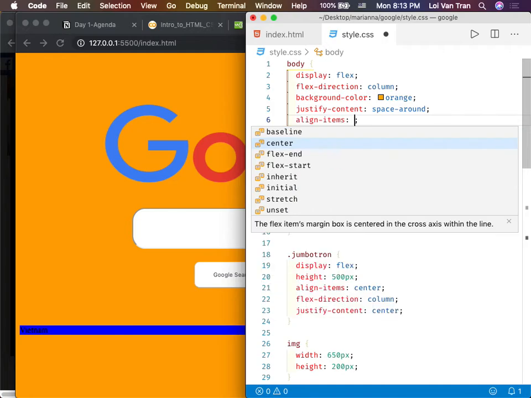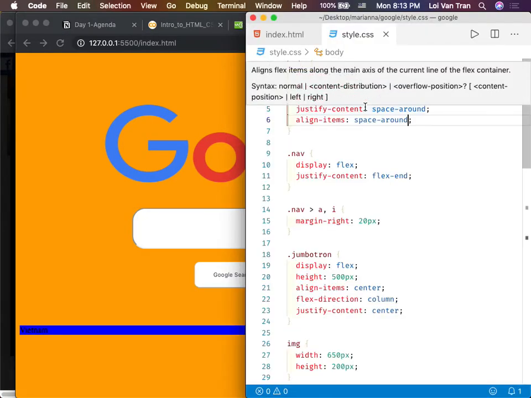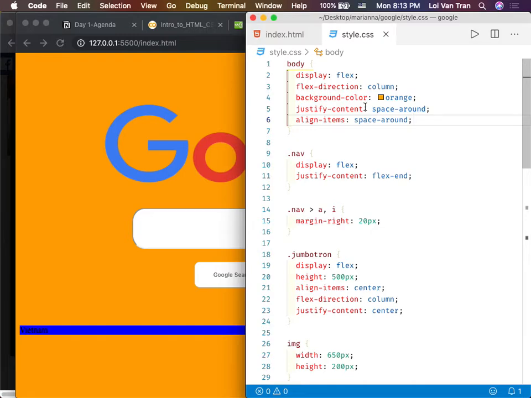Maybe it's a line item space around. I always get these confused, to be honest with you.